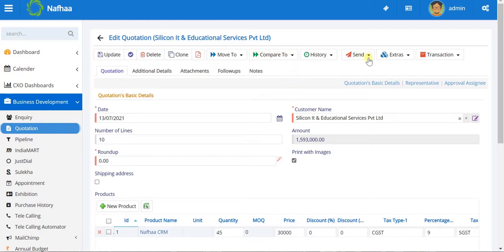So history is there, so you can just send an SMS, WhatsApp, or a mail for this quotation. Even these things can be automated in Nafhaa. This is a manual thing. This can even be automated. So there are some extras like stock availability, product importing, and current outstanding of this customer can be seen. Okay, so transactions can be viewed for this quotation. So how many proformas generated, how many sales are generated, how many sales orders are generated from this particular quotation. So this is about quotation.